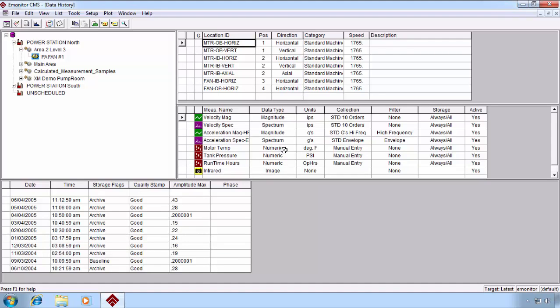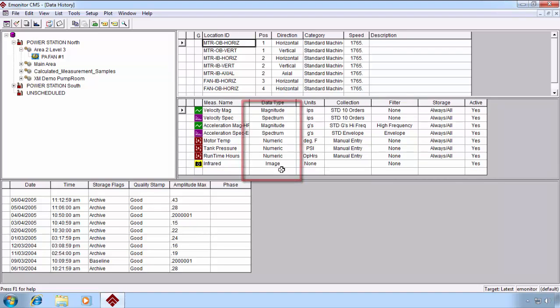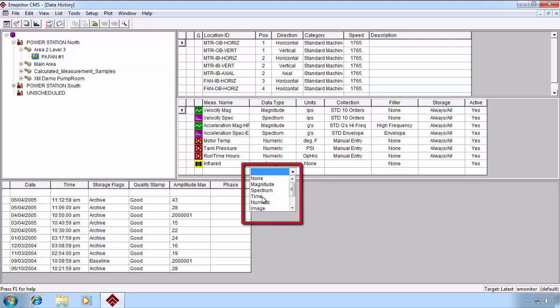So let's talk about data types. In this view, you can see we have magnitude, spectrum, numeric, and image, but we have a variety of other data types to choose from, as well as time waveform. The image data type allows us to simply link to image files. Numeric is any process parameter that we like.